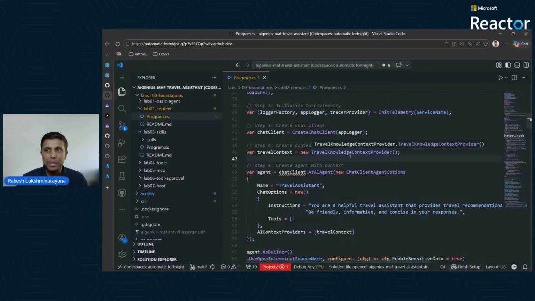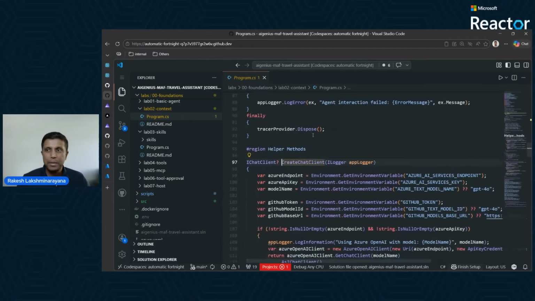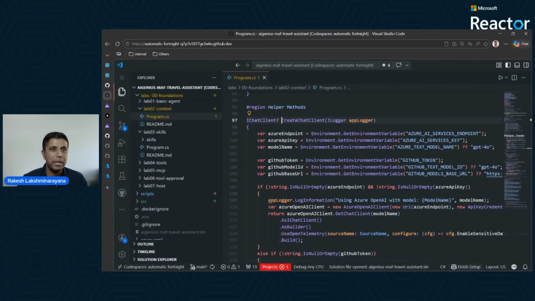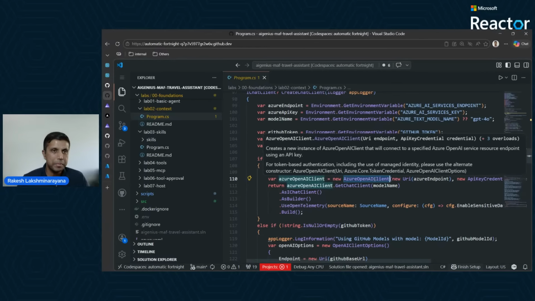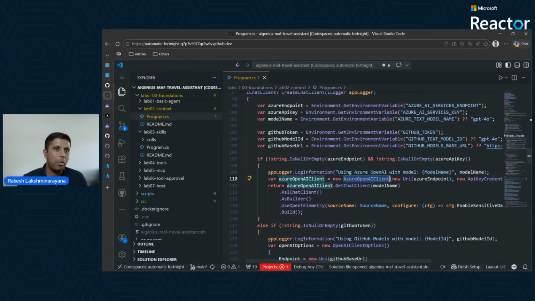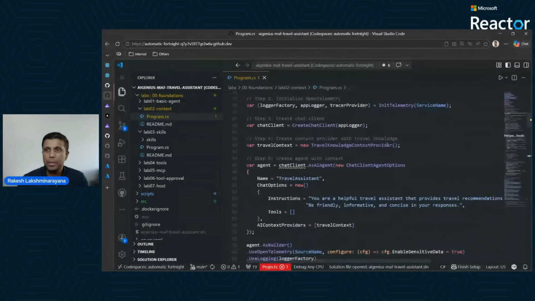All right, we then create a chat client. In our example here, we are using Azure OpenAI service, so we use the Azure OpenAI chat client. You can also use other providers like Anthropic or maybe Ollama, and there are different packages that you need to install for different providers.